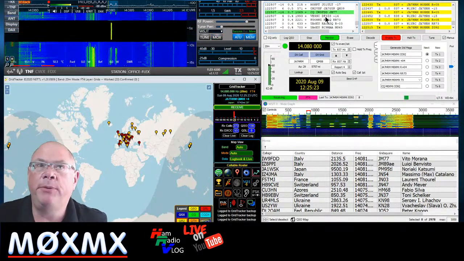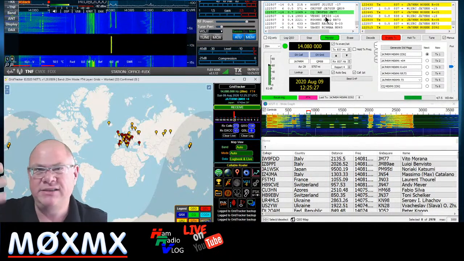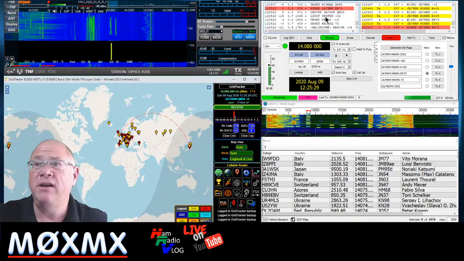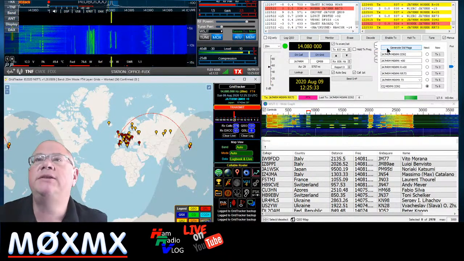The top of the range Flex has got something like 8 slices and multiple receivers. And oh, there you go. That'll do. Thank you very much. Another Japanese station in the logbook.